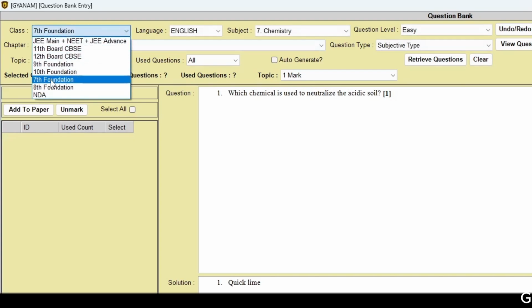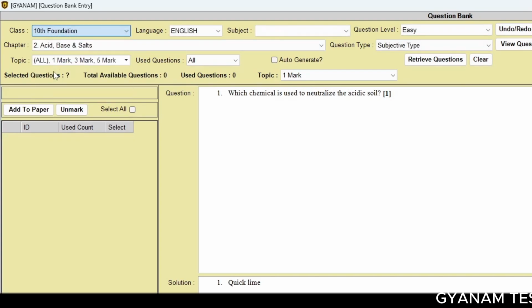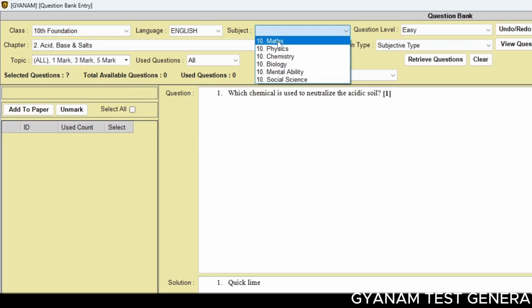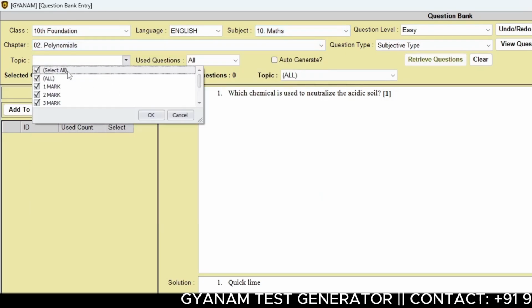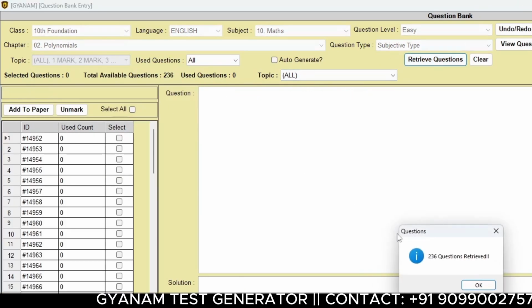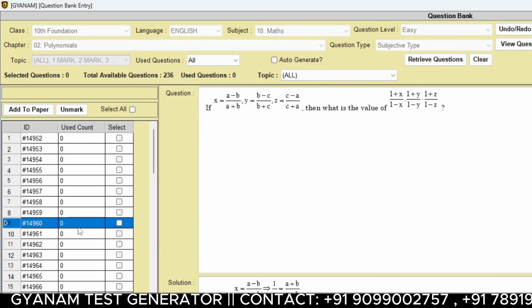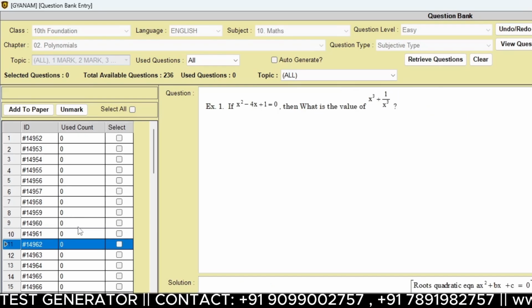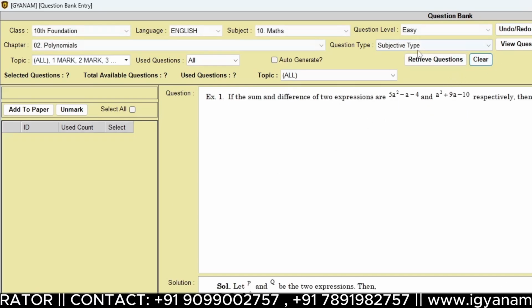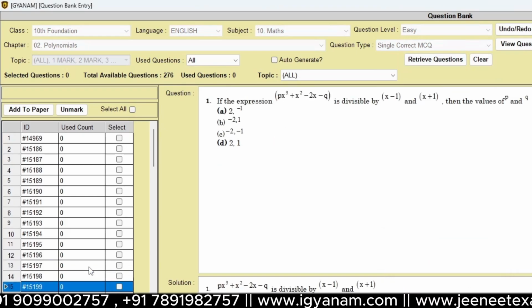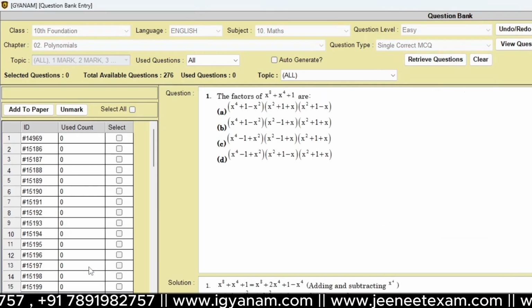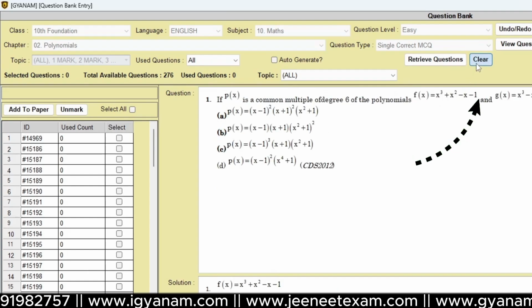Similarly, you can generate for 8th foundation. I am going for 10th foundation this time. In this one, when we go for mathematics, I am going for the polynomials chapter. In this, a total of 236 subjective type questions are available. These are our subjective type questions. When you go for objective, in this chapter a total of 276 objective type questions are also available. You can generate the subjective and objective both.